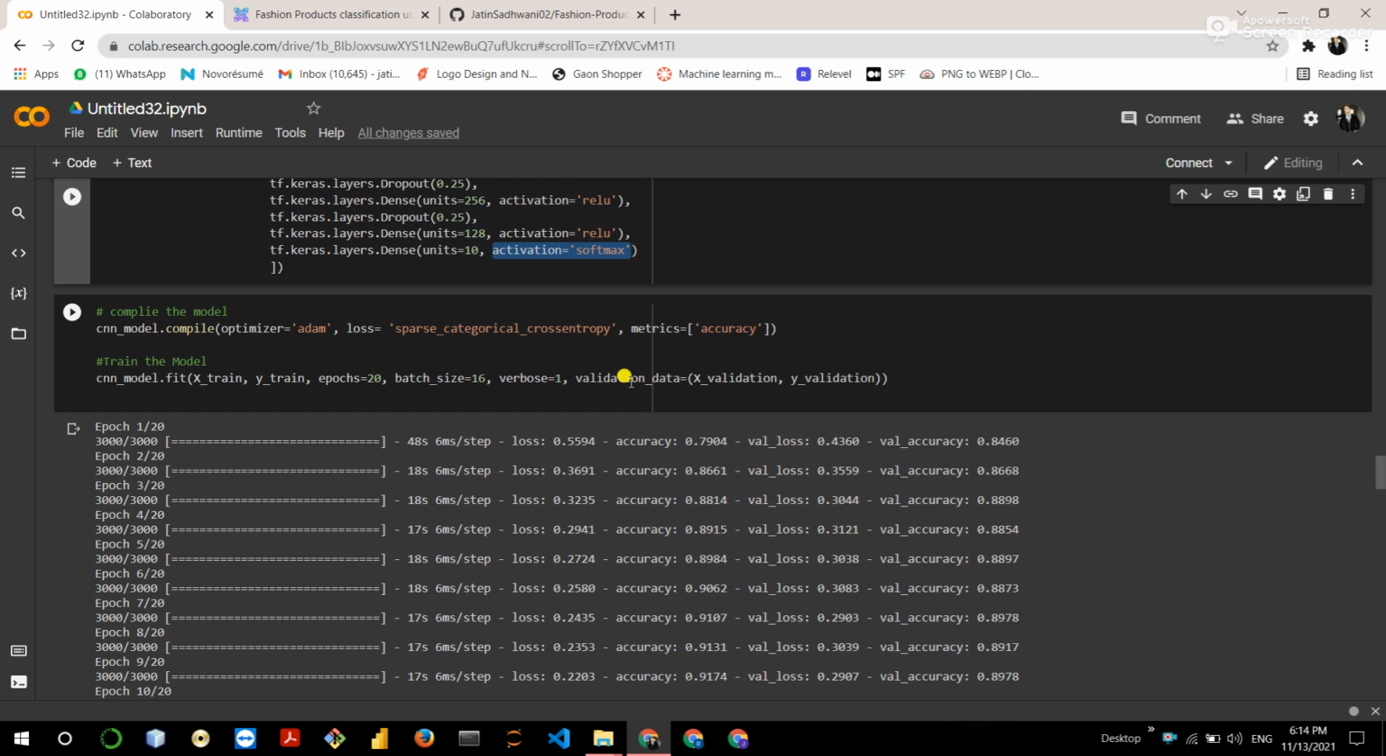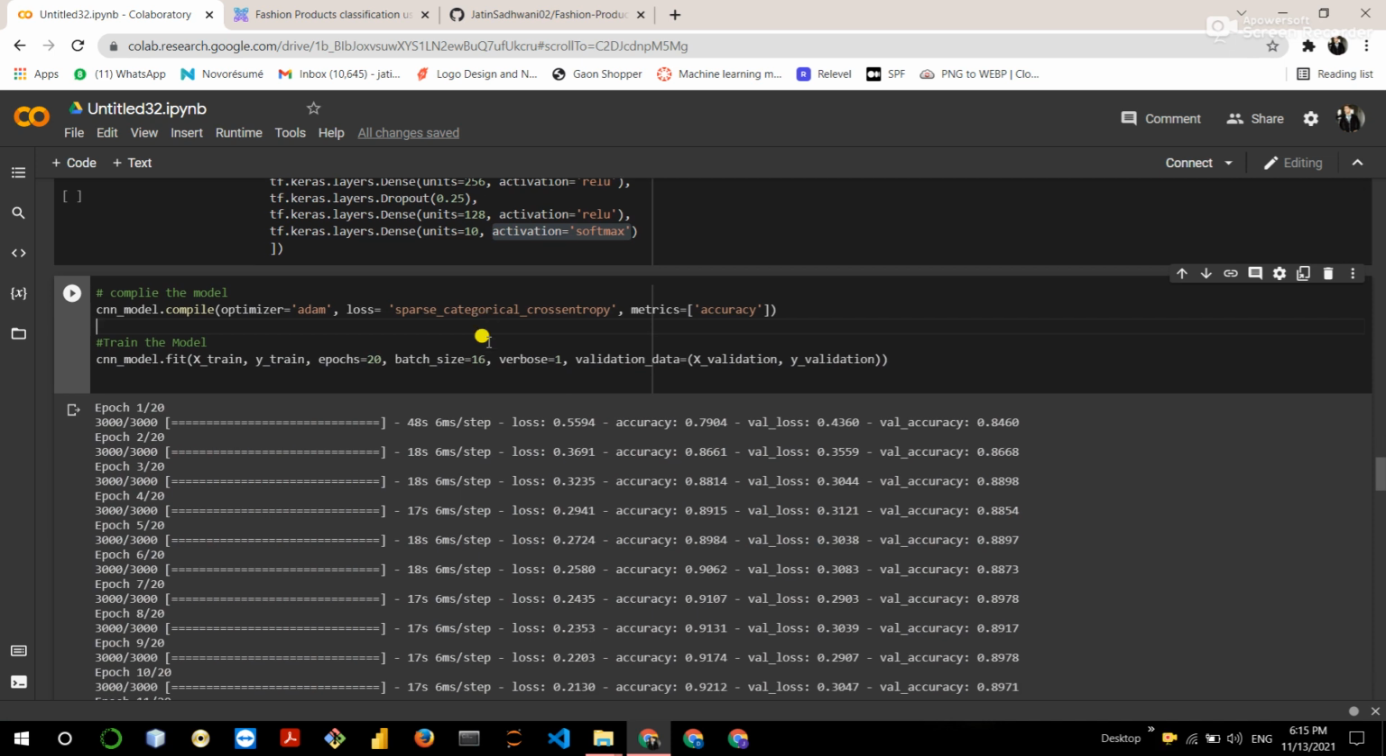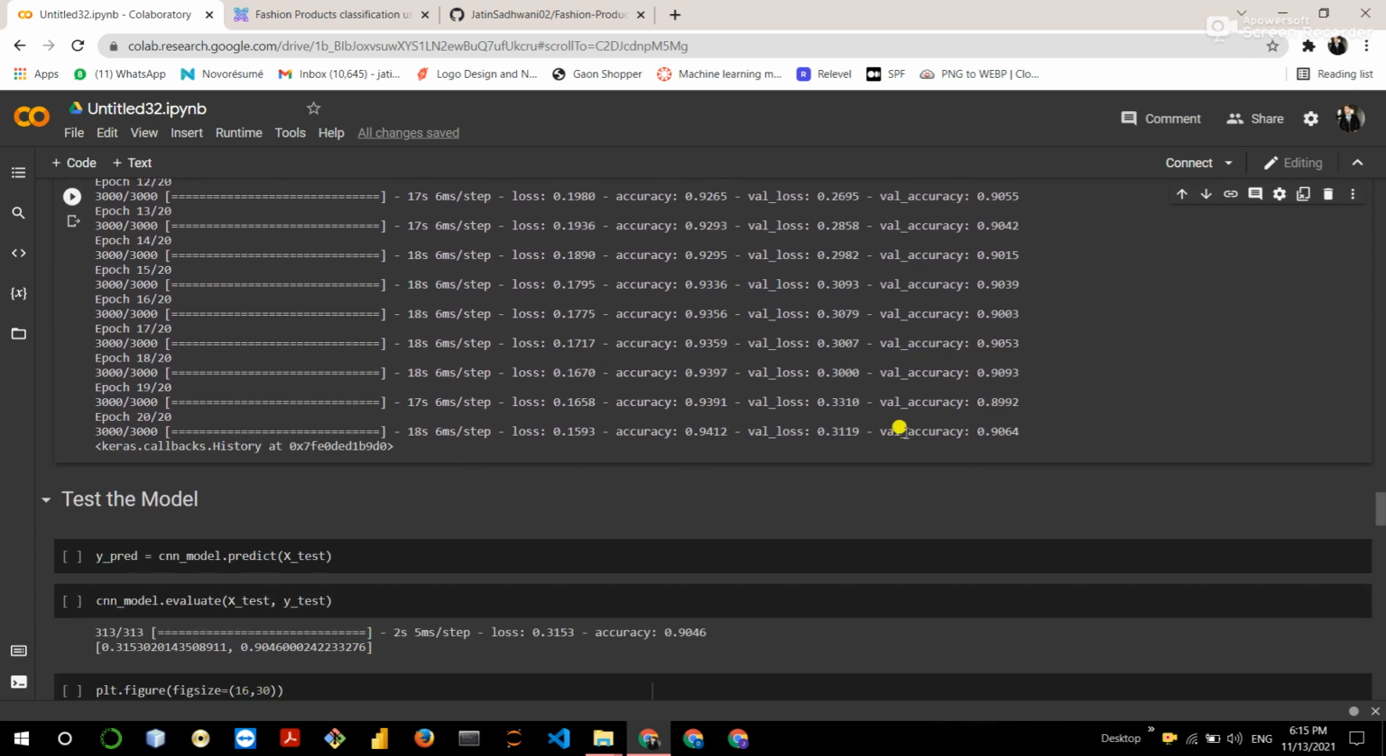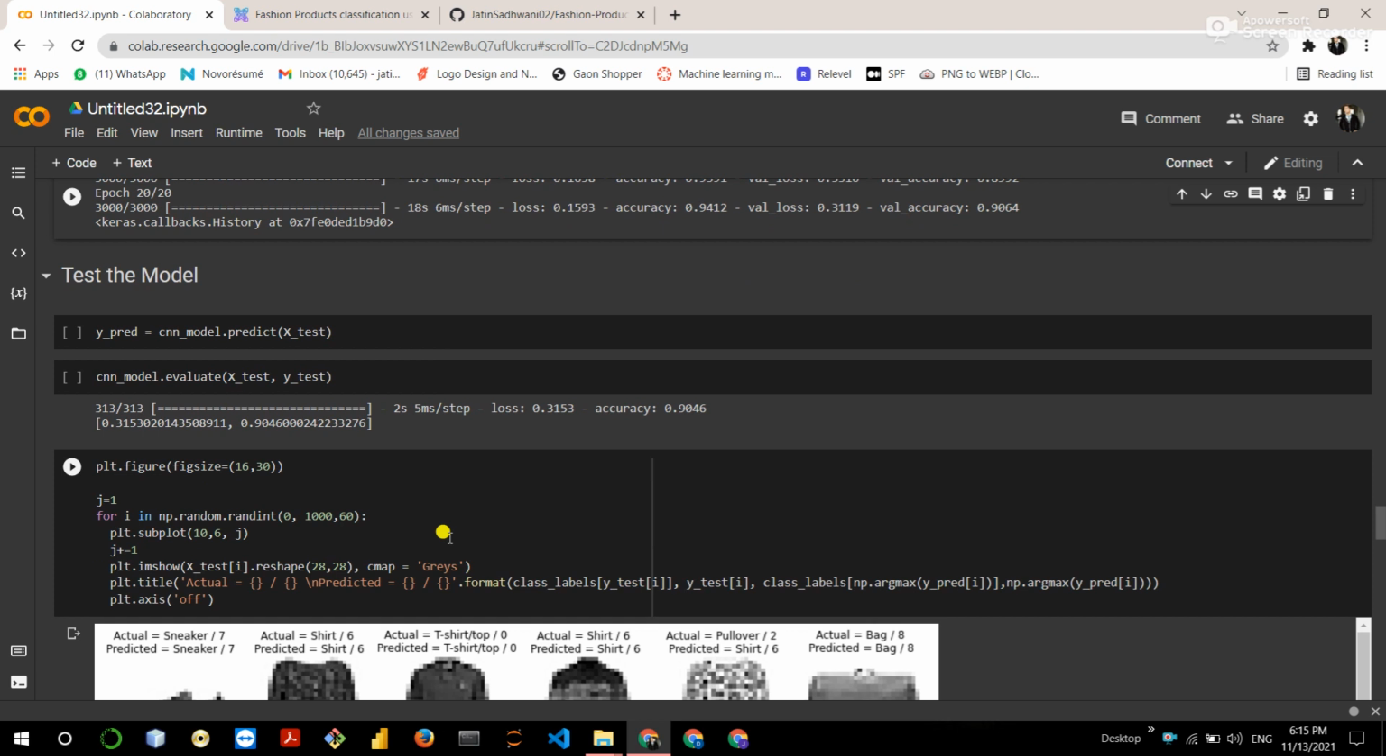Then compile the CNN model with loss sparse categorical cross entropy, because this is a multi-class classification problem. Then finally train the model for 20 epochs with batch size equal to 16. It gave me 90% validation accuracy after training the model. Now it's time to test the model using the X-test dataset, and then evaluate the model using the X-test and Y-test datasets.